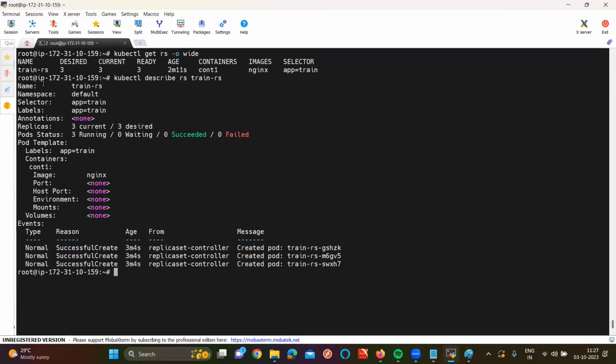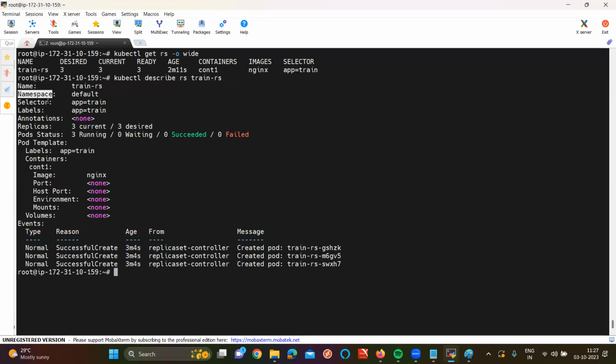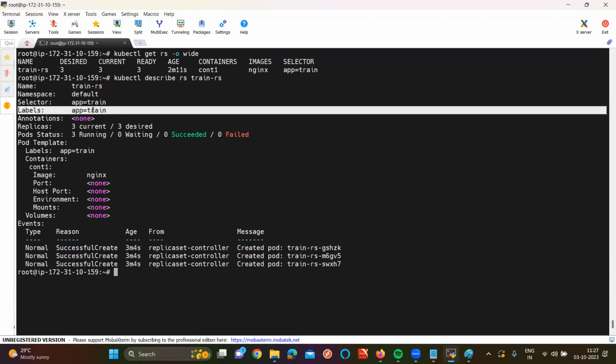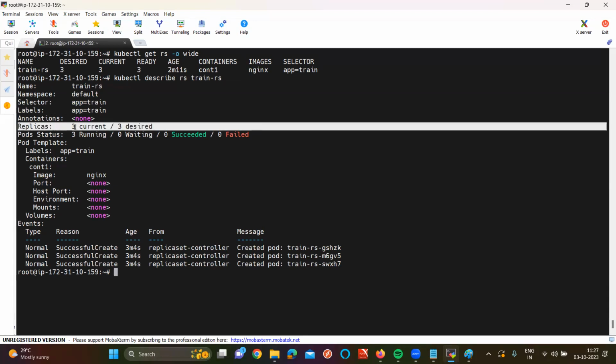See, sir, first of all the name is train replica set. Namespace you don't know as of now, so forget about that. Selector: what is the selector here? app equals something, and what is the label here? Selector and label must match, otherwise it cannot work. Here, how many replicas do I want? Currently how many are there? Three. I want three and currently three are running.